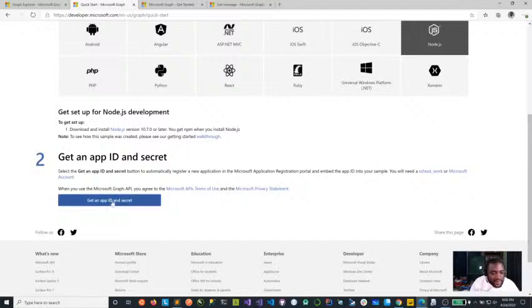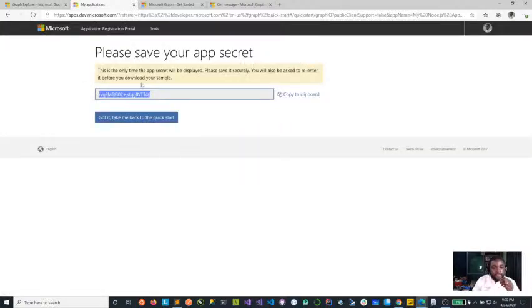So third one, get app secret. I'm going to click on this, and this is going to take me to my portal. It's going to take me to the Azure portal, or app registration portal. And because I've already logged in with an admin account, this is going to give me access to the registration portal. So there you go. Now, this is the only time this app secret will be shown. So copy to the clipboard. Let me actually save it somewhere here.